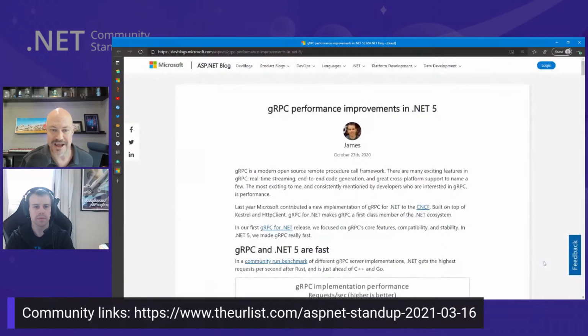And finally, just including this link. So this is a thing that you wrote up, gRPC performance improvements in .NET 5. And so this is what we're going to be talking about today. Yep. So that's right. That's it for me.